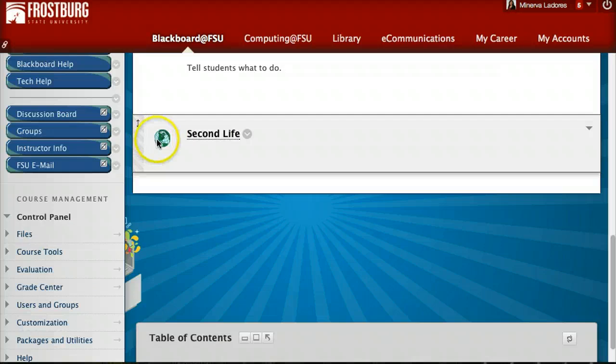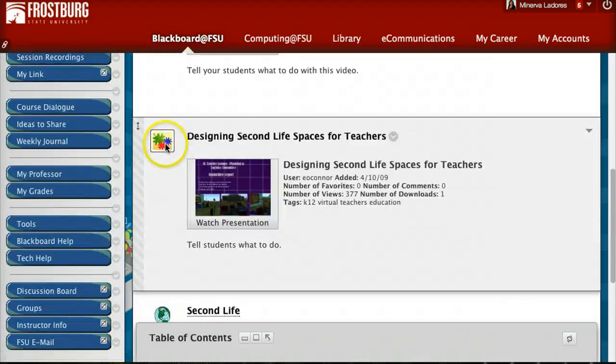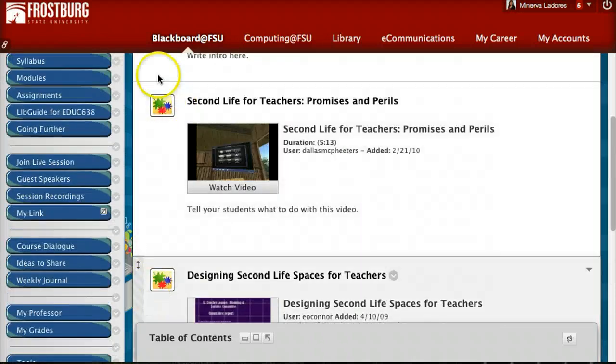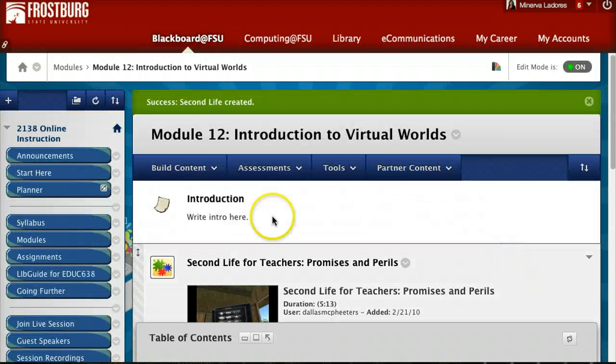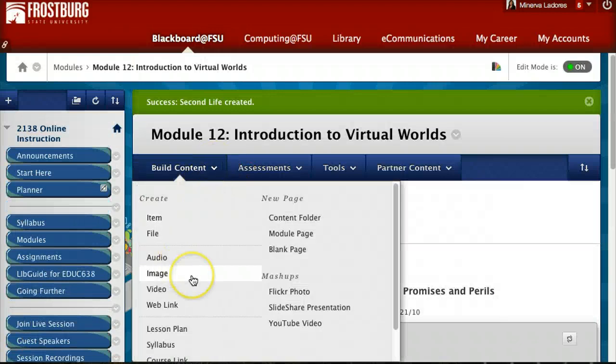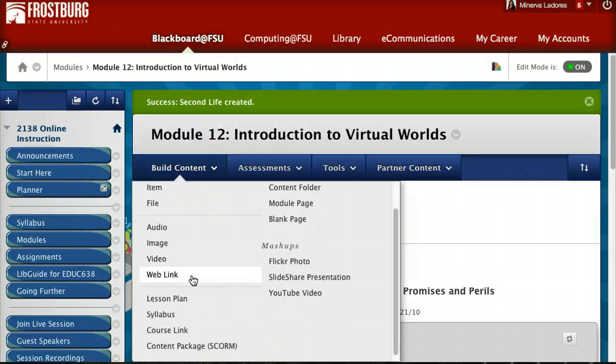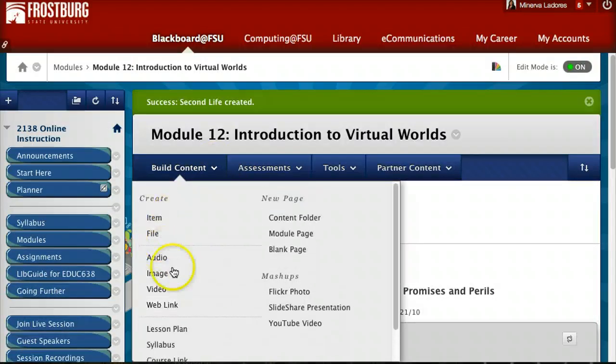So now this is a link, and you can see that the icon is a globe. Now for multimedia, the icon has these colorful splotches. Now when you're done with providing information for your students, it could be an item, a file, a web link, a photo, SlideShare, YouTube.